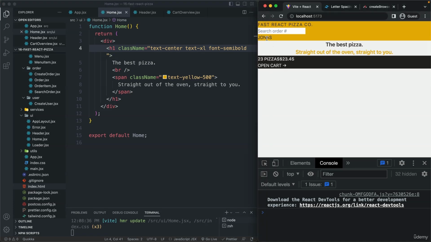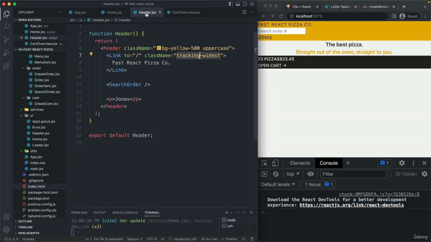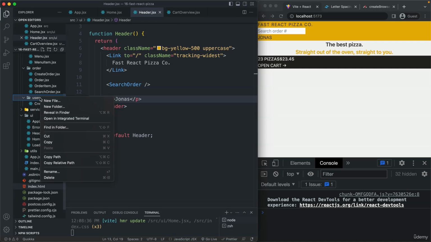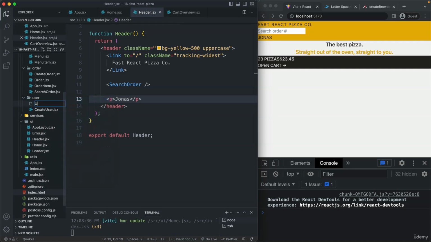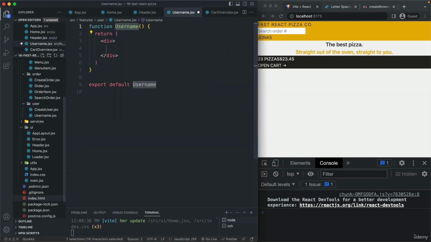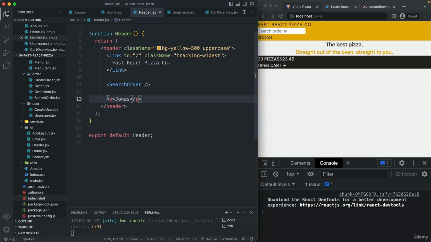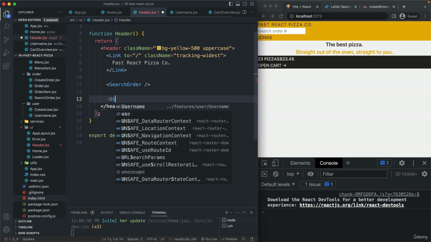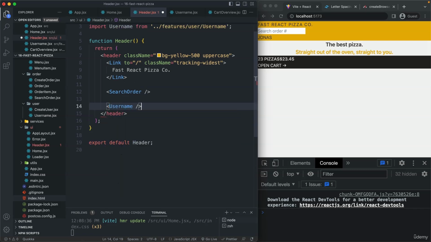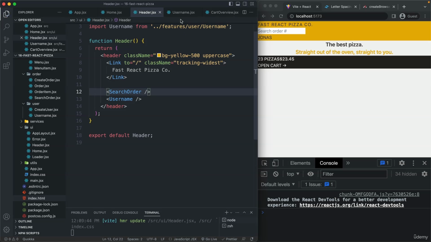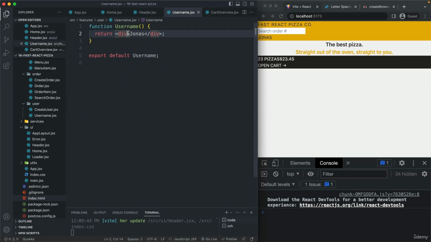And now just to finish, I want to also style this user right here. So let's actually create a new component here in the user feature folder. And then here, let's for now just hard code my name again, but later on, this will actually come from Redux. So here, let's now include that. So username like this. And then let's just style it a little bit.